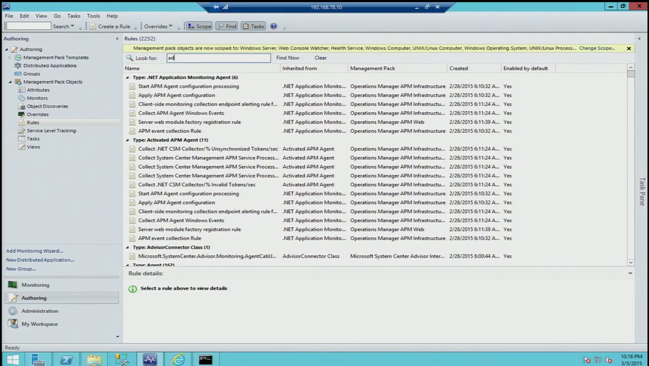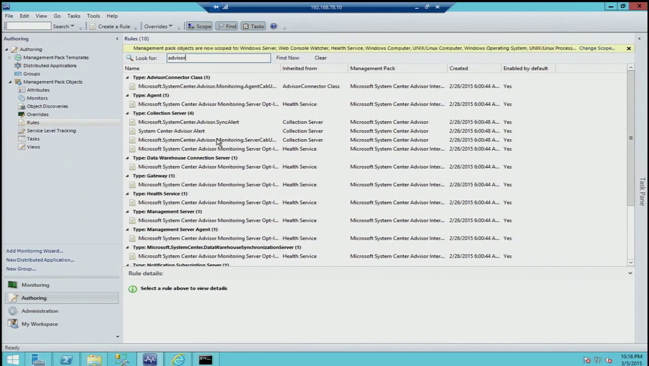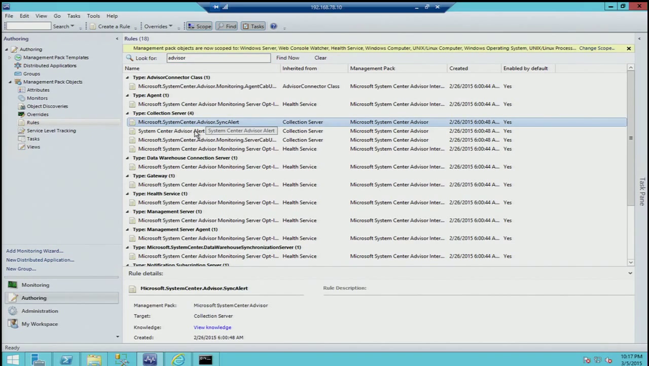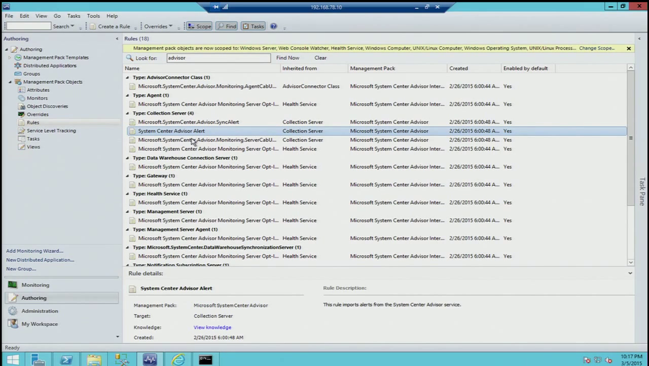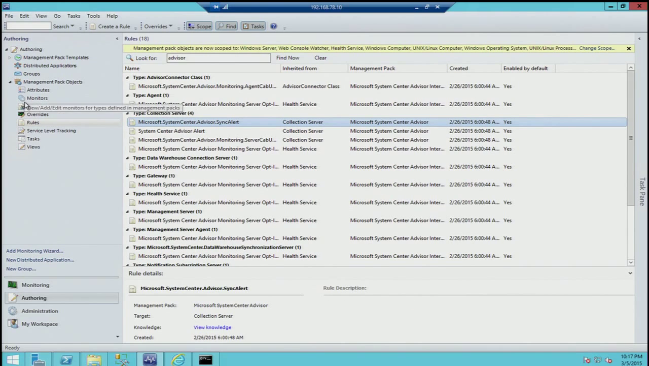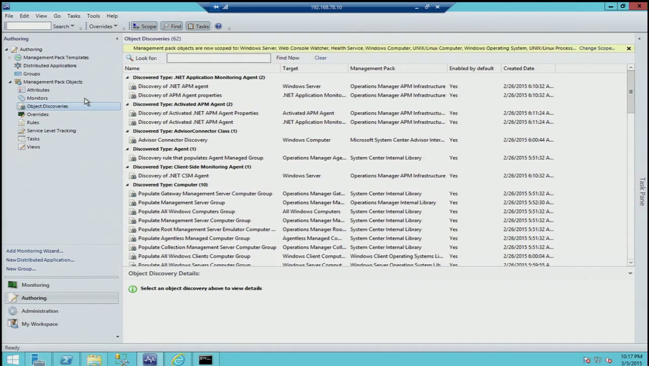Let's go to rules. Search for advisor. Takes a moment. I haven't scoped this down to advisor. So you already see there are a couple of rules running here. They're enabled. Why are they enabled, actually? I don't need them, right? Or do I need them? Well, you can also go to discoveries. Let's look at discovery. You see they're running against the collection server, which is basically the management server here. Already you see one here.